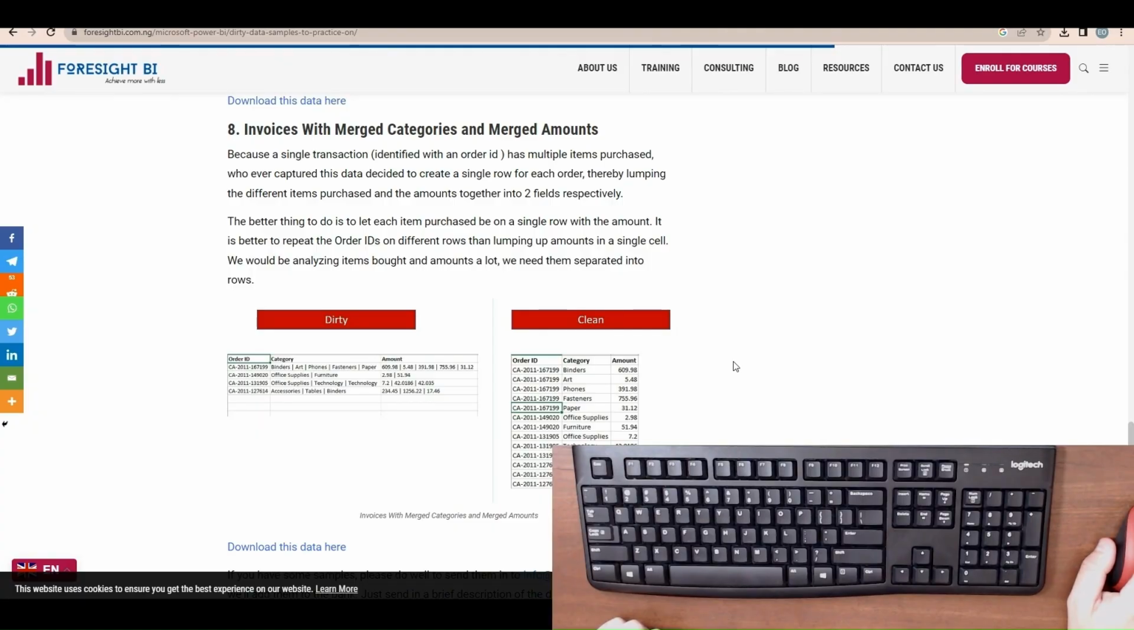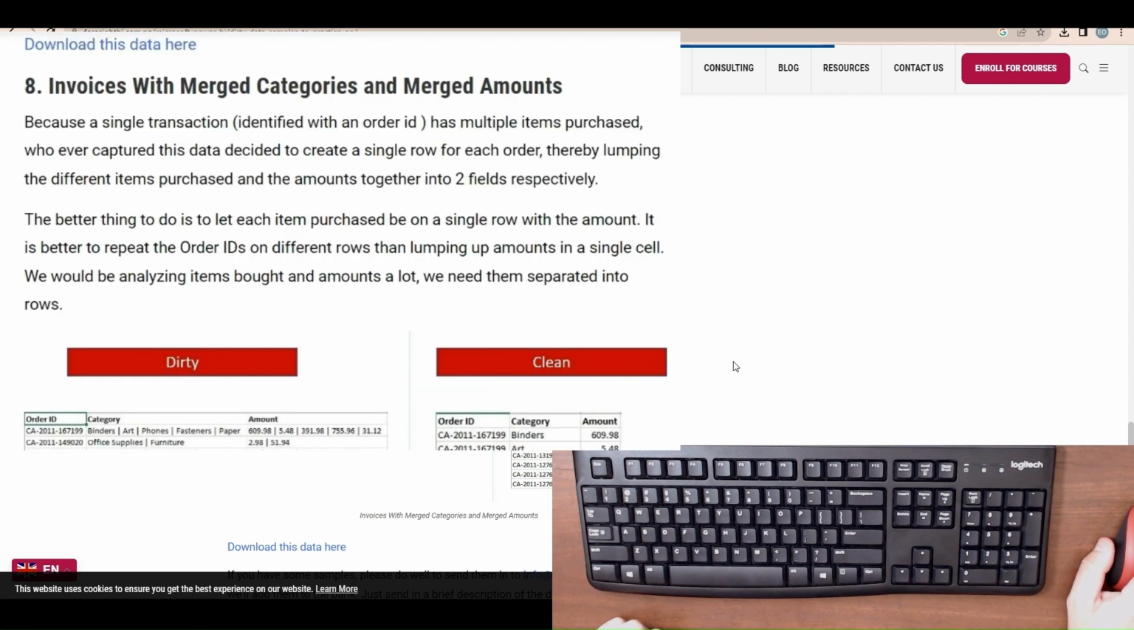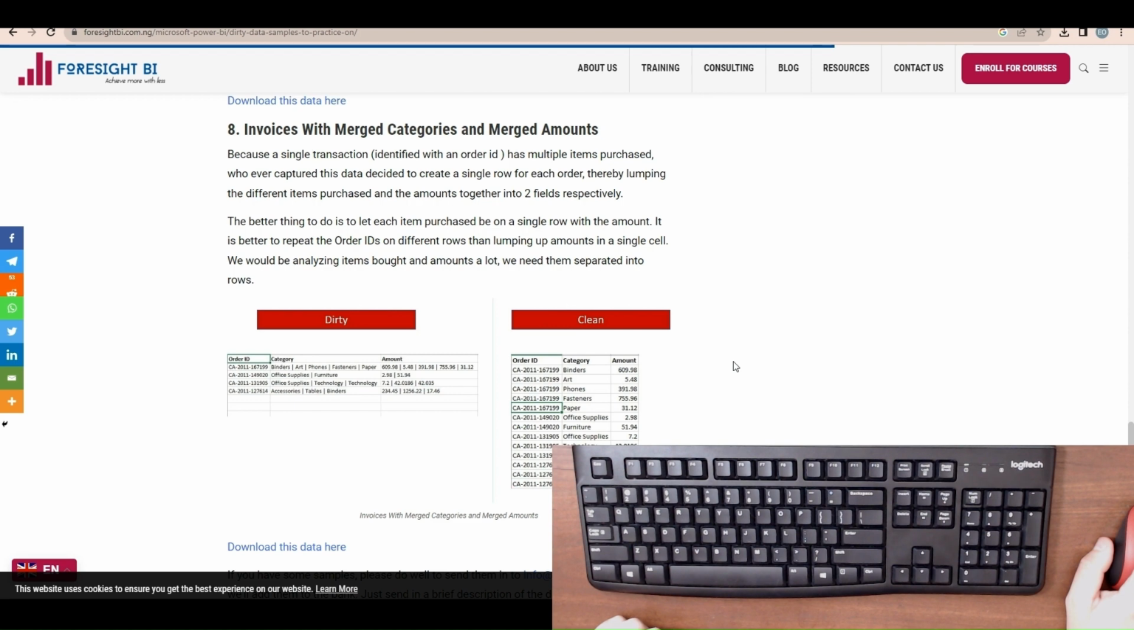So this one's called Invoices with Merged Categories and Merged Amounts. Looks like we have order ID column, category column, and amount column. But someone made a single row for everything instead of putting them in different columns. So someone who hates data did this, but let's not blame. Some people learn Excel and they don't use it as much as we do, and then they hand it off to us and we have to fix it.